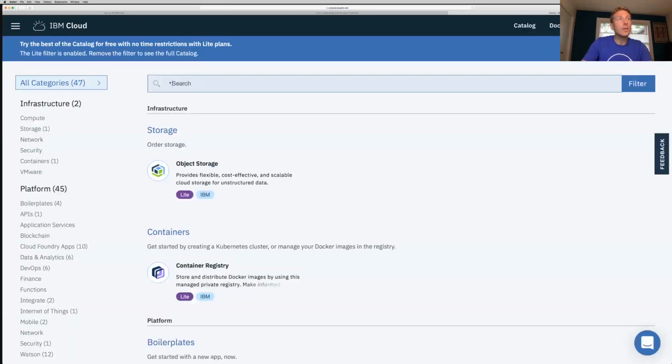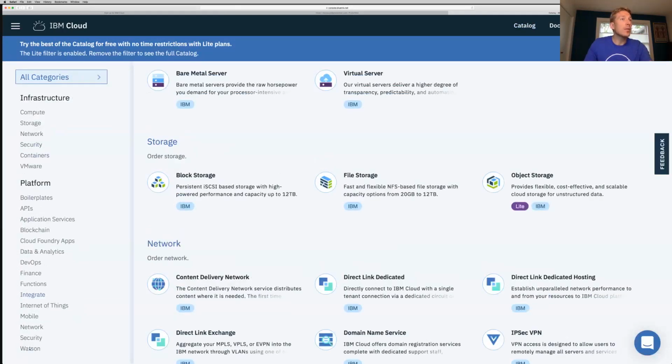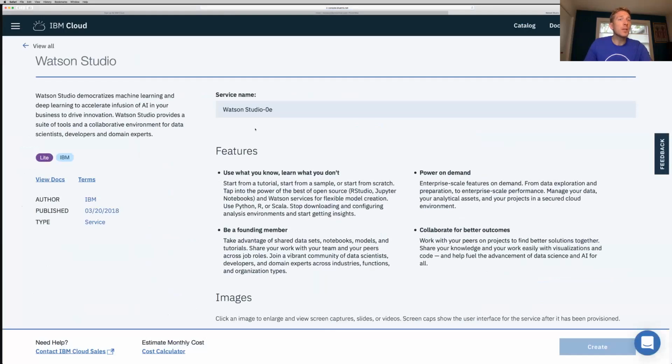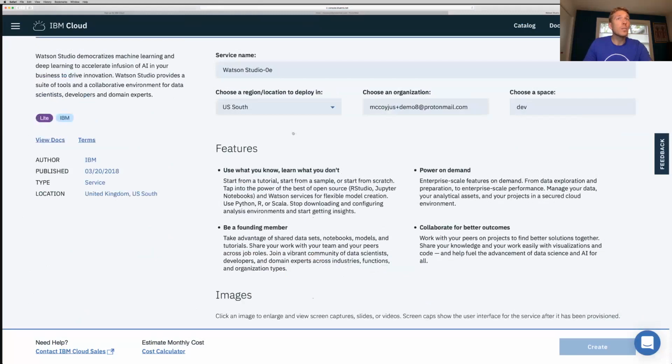I'm just going to go here into the catalog, which is up on the right-hand side, and I'll scroll down to the Watson platform. Here on the Watson platform, I see all the different Watson services that are available to me. And I'll select Watson Studio. This brings up a screen that shows what Watson Studio is, and where it's going to be running within my IBM Cloud environment.